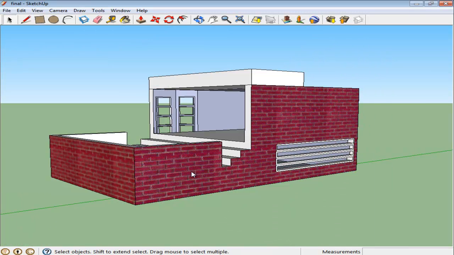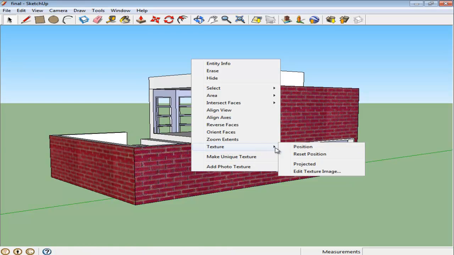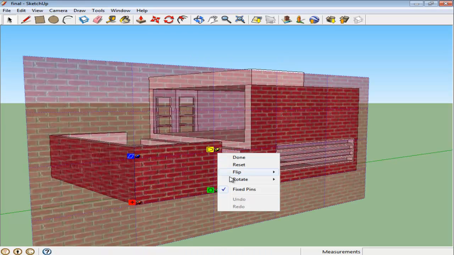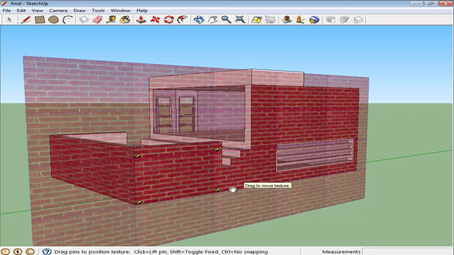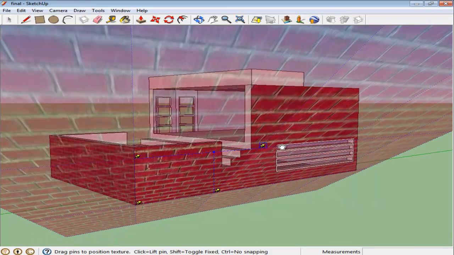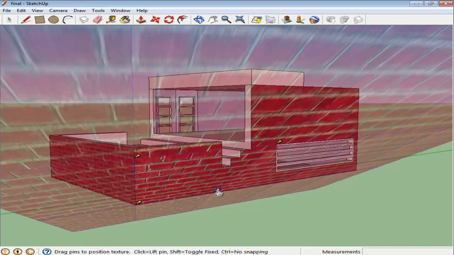To alter the size of the bricks in the image, select the Position option again, and right-click to uncheck the Fixed Pins option. Now when you move two points from one side, the proportions of the bricks can be changed.